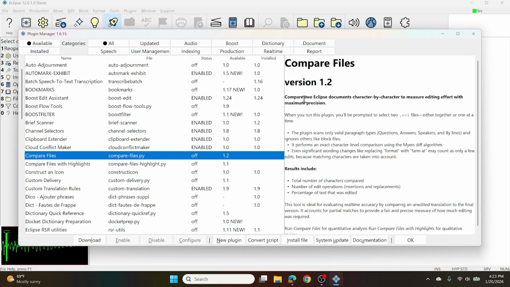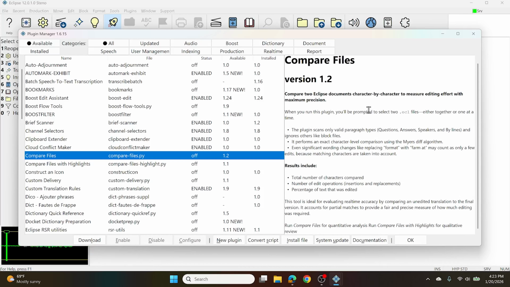Compare Files will look at two different Eclipse documents, such as your original and the one returned from your scopist. It will analyze both documents and then return a report that includes the total number of characters compared, the number of edits detected, and the percentage of the text that was edited. This plugin will give you a very simple report that gives you statistical information about the document. Compare Files with highlights gives you much more in-depth information.